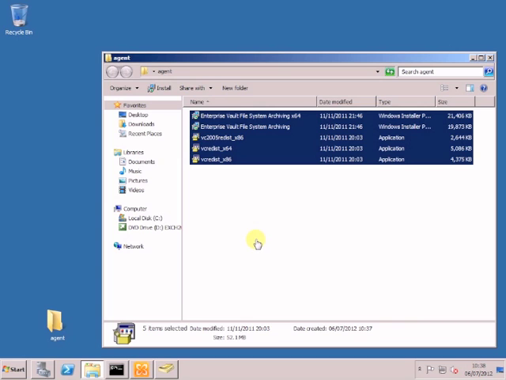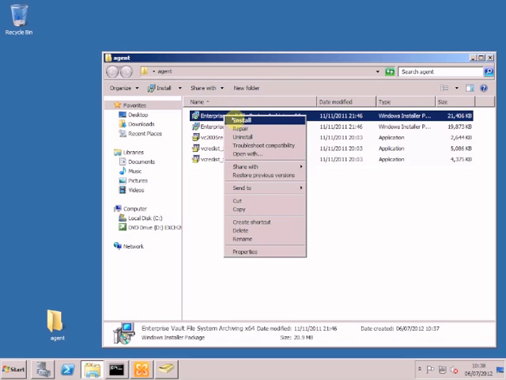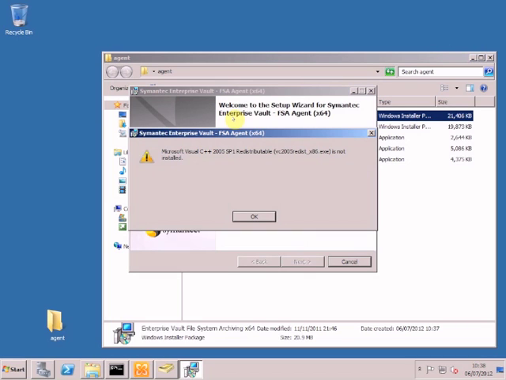Hi, a quick video demo here, something that just really annoys me. Trying to install the Enterprise Vault File System Archiving Agent on a Windows 2008 R2 box. So I'm installing the 64-bit version.